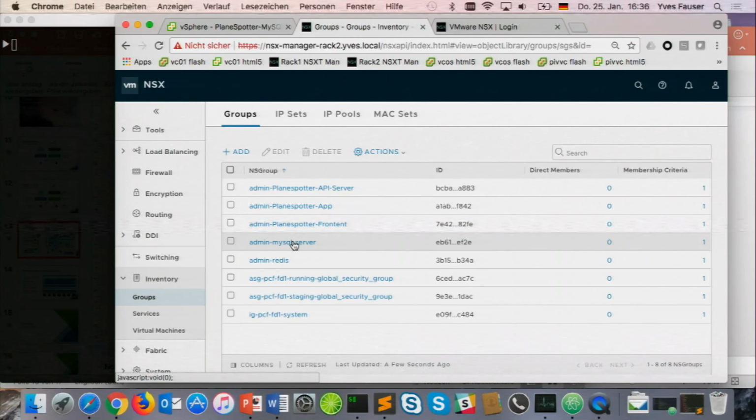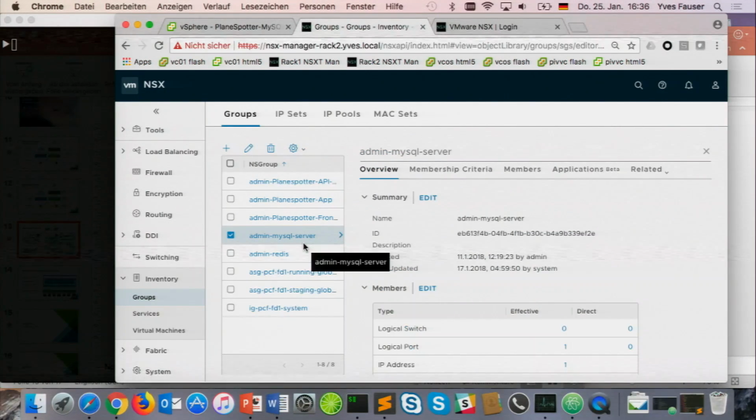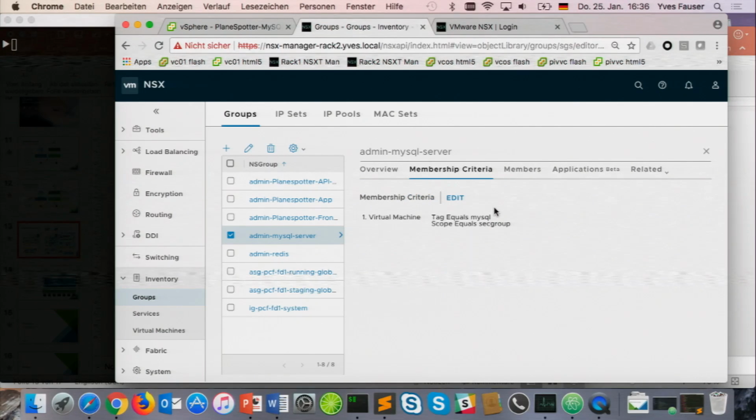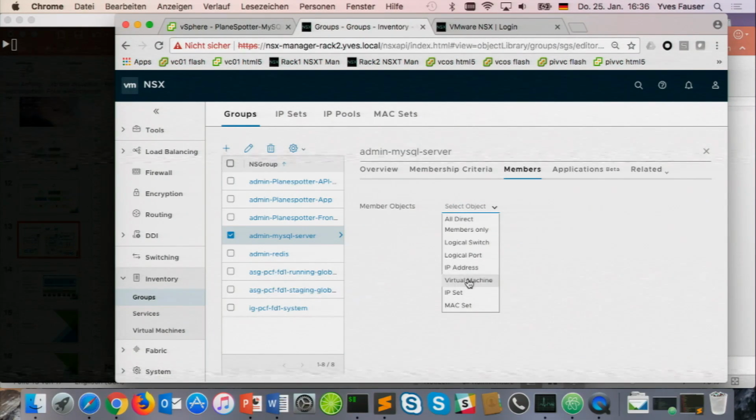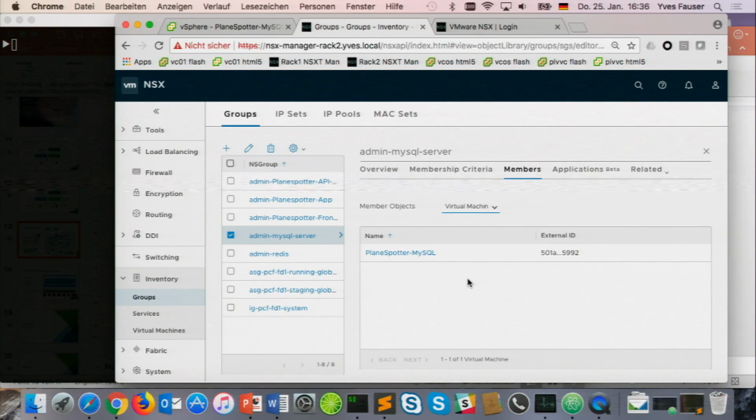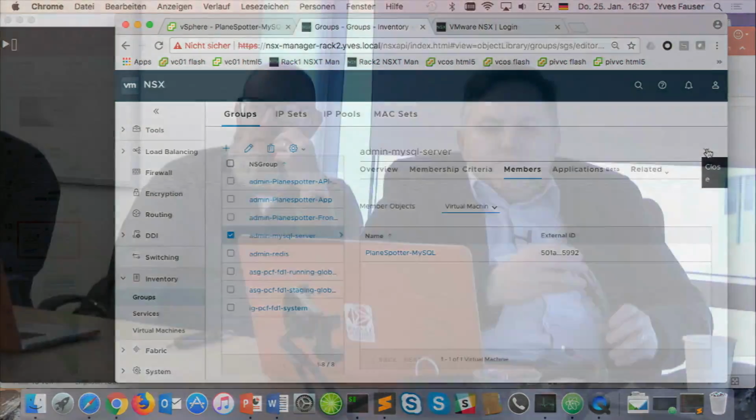And here I'm using a manually created group. That's why I call it an admin group. And here I define my membership criteria, and I say if the tag equals MySQL, anything that is MySQL in the sec group, then make that logical port or that VM a part of that group. So anytime I create a new MySQL database, it would pop up here in the group. And as you will see later, we use that in the firewall rule set to say, for the API server, you are allowed to access the database tier. Now, do I get the same visibility when I'm looking at KVM as well? Yes. OK.